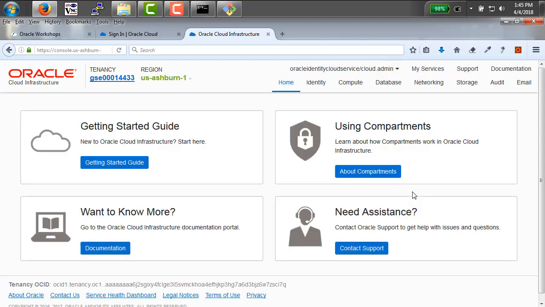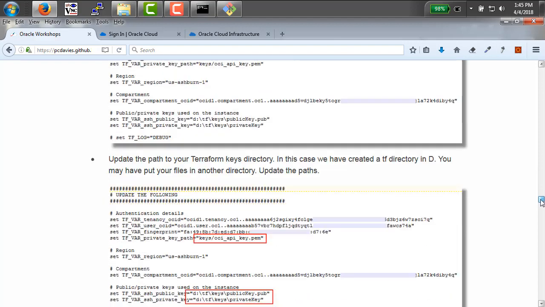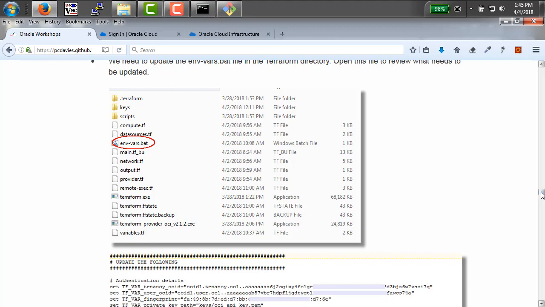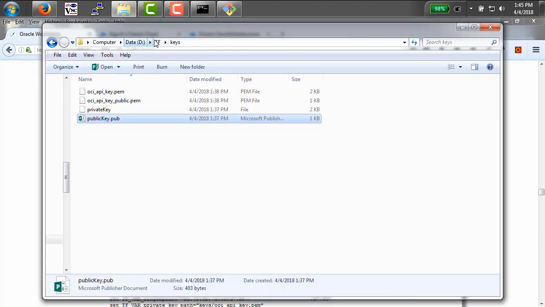And you've got to pick database OCI, not database. That's the older classic services. We're on the newer generation data centers right now. So let's just have a quick look at the environment vars file.